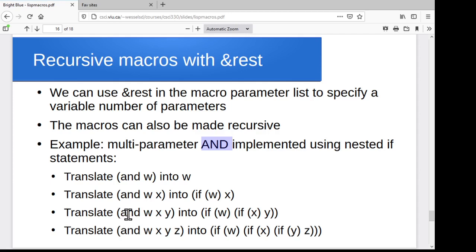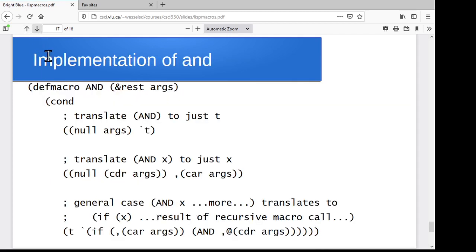Again, similar sort of idea. And W X Y is going to get translated into if W, and then it does the recursive version here for the and X Y. So it says if X Y. Or again, if you've got and W X Y Z, then you get that top layer if W, and then it does a recursive application of X Y Z. So there we get the if X, which is just the one we did a moment ago for a 3-parameter version. So you can start going through and writing these recursive macros as well.